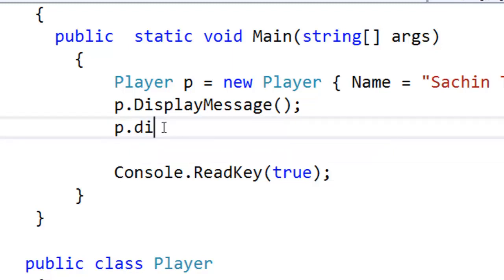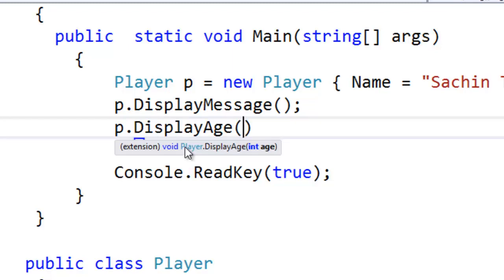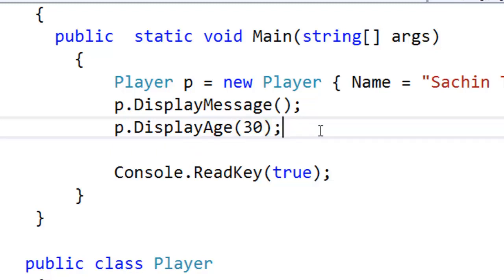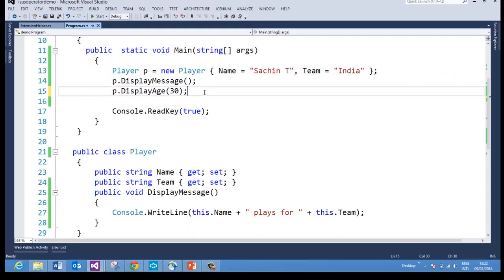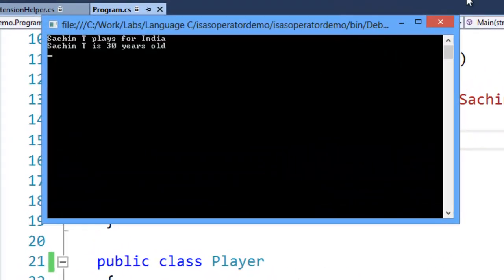If you notice here, p dot display, it is saying that it is an extension method and it takes one input parameter. So let us say I'm passing 30. That's it. Now we are using the extension method DisplayIs with an instance of class Player, and we added this method without modifying the Player class. If you go ahead and run this, you should get the expected output that Sachin T is 30 years old.